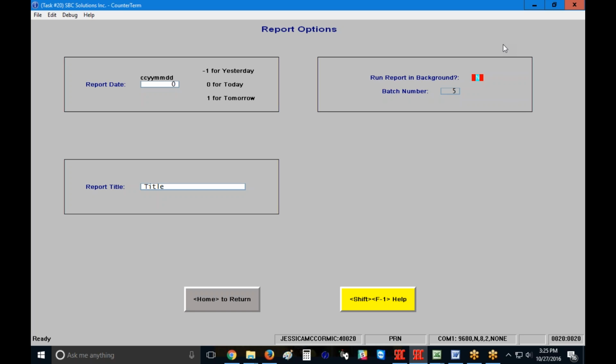I want to run the report in the background if I have a very long report or if I have a lot of criteria and it might take a minute or two for my report to be produced, so that my screen isn't waiting to produce that report and I can go on and do other things. The other reason I might want to run a report in the background is if I actually am not running it now, but I'd like to schedule it to run later. So in either of those cases, I would say yes, I want to run it in the background.